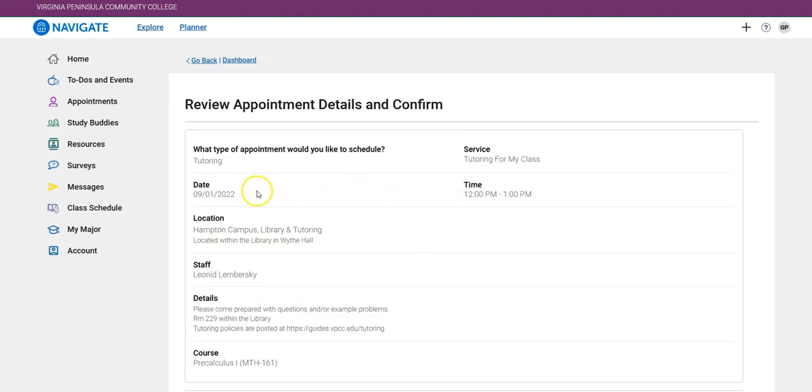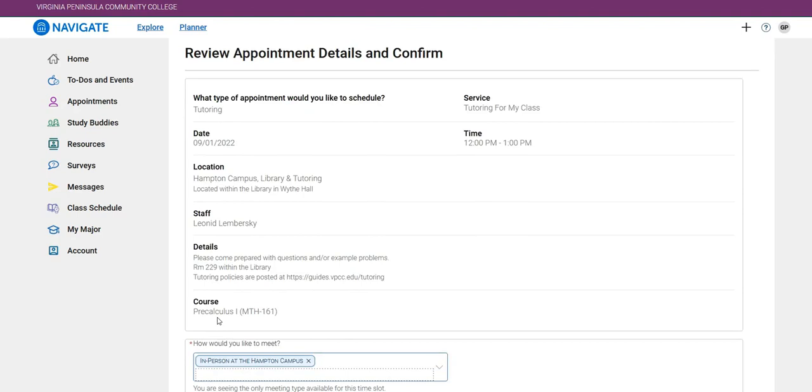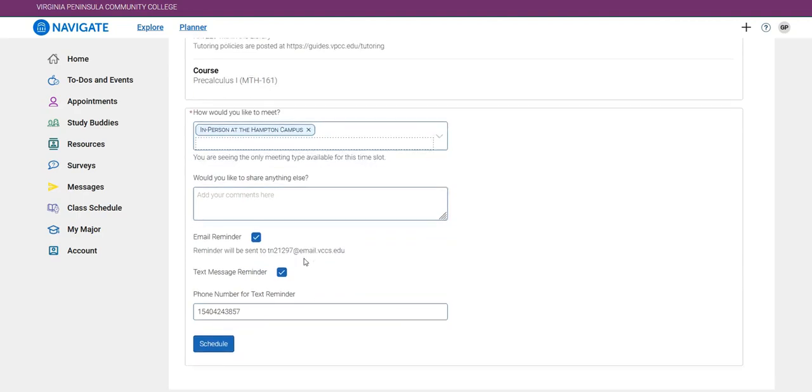and you'll see the date, the time, the location, so verify your location, the staff member who is the tutor that's going to be working with you, and then any details that might be available about that appointment. The policies are posted here, the room number it's in, any instructions that your tutor has for you. Your comments: tutors would appreciate if you put anything in the box that has to do with maybe a concept you're struggling with, an assignment that you're working on, anything that can help them prepare for your visit.